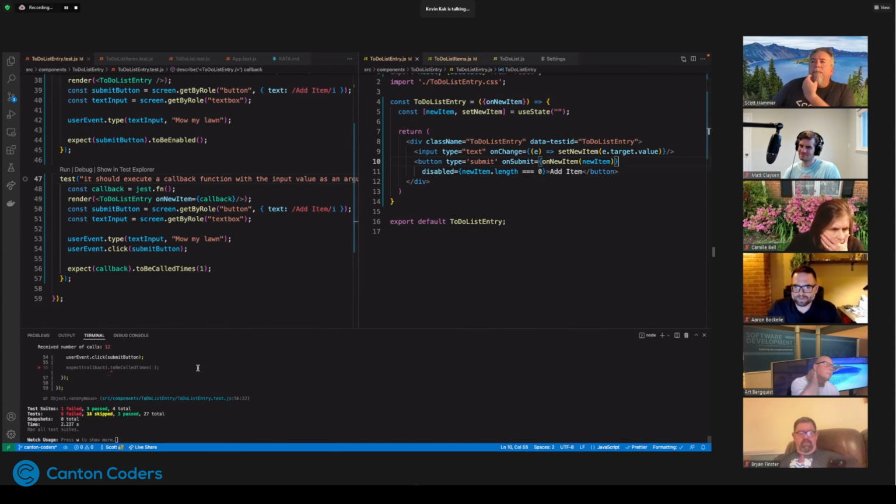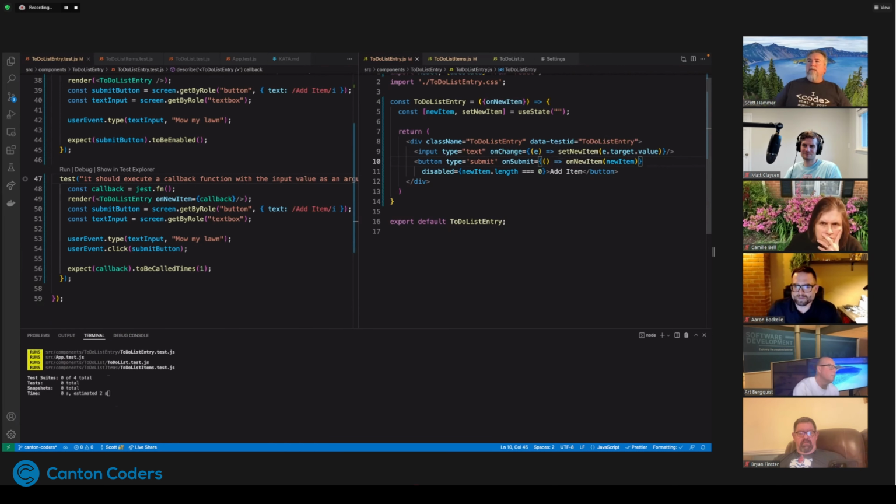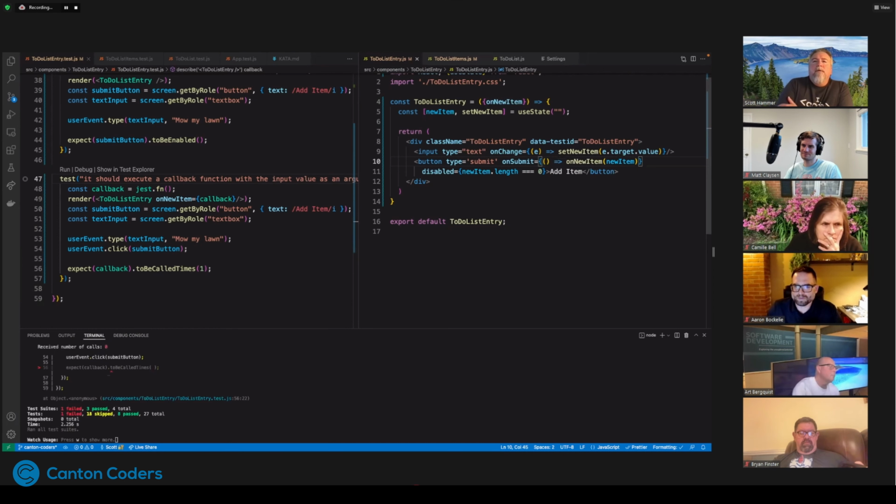I think that line 10, I would give an arrow function if you want to invoke it. I don't think it will work. Arrow function, like up here. Yeah, arrow function, parentheses and then the arrow. Yeah, then it will. Then you are invoking the function with the parameters.